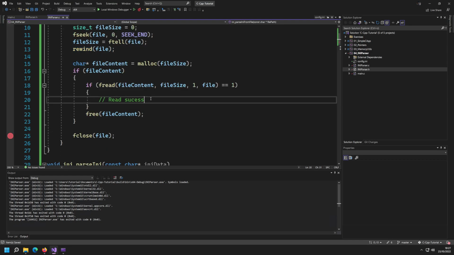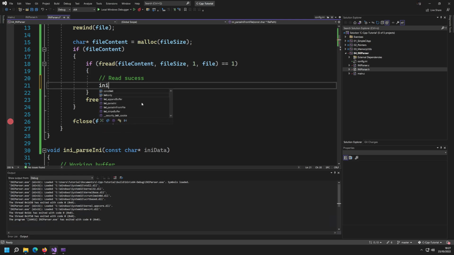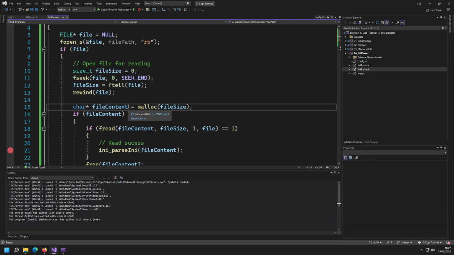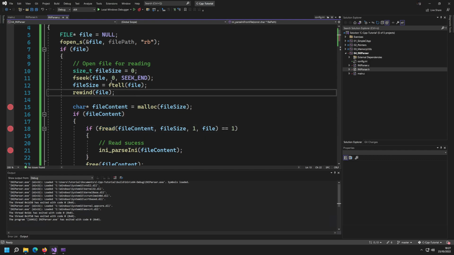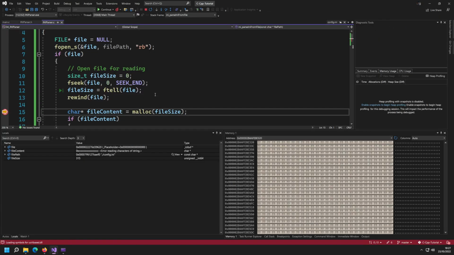Now the read success should be good, and after we have read the content, we should be able to call our parse ini function with the file content. Let's make a breakpoint in here before we go into that, and remove the breakpoint here. Maybe let's also put a breakpoint in here before we allocate and before we read, so that we can step through this very easily. Now let's press F5 and see what this does.